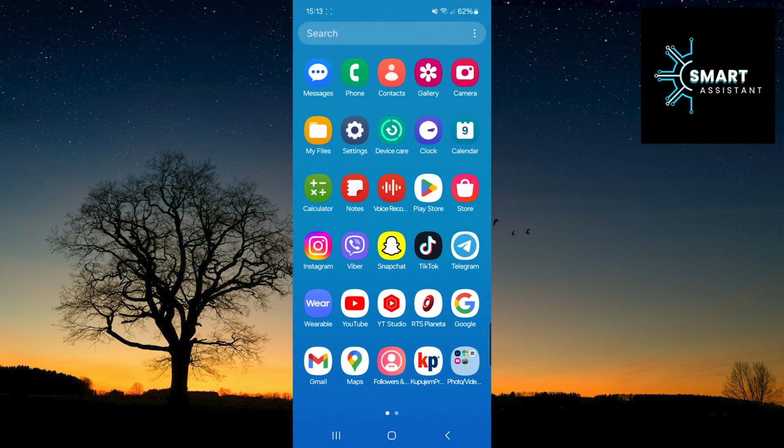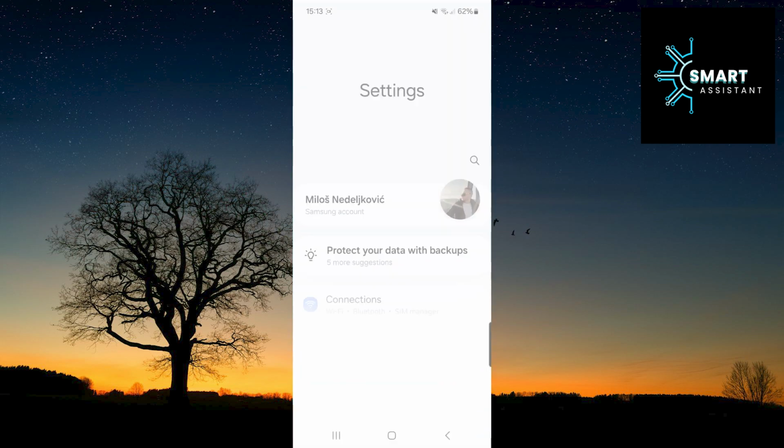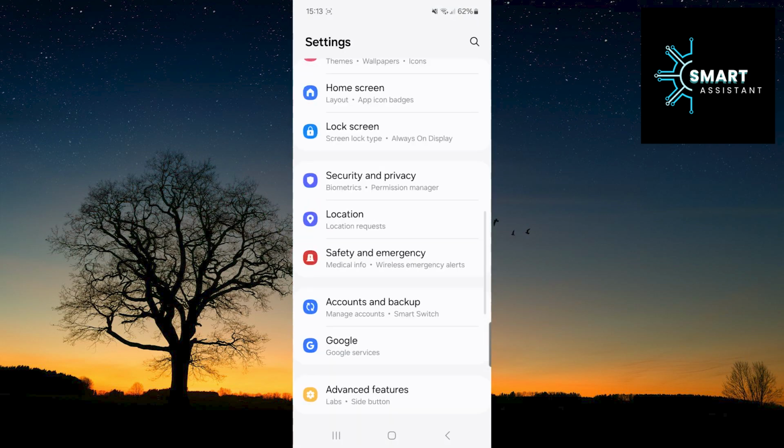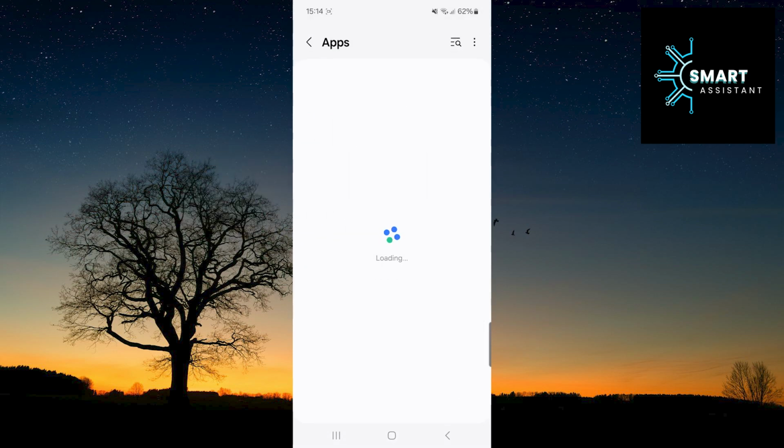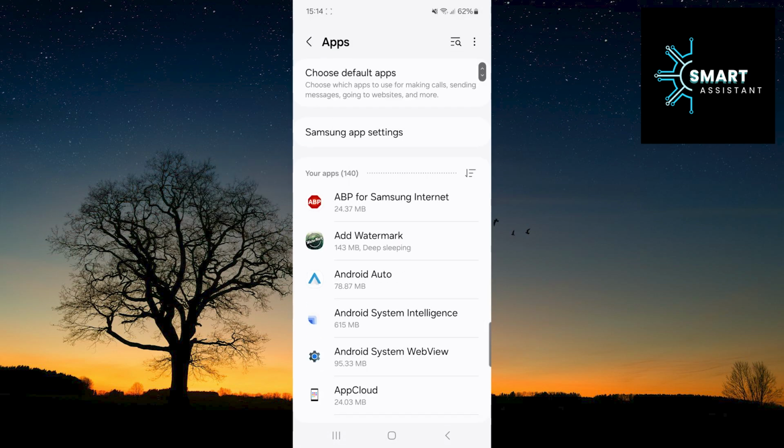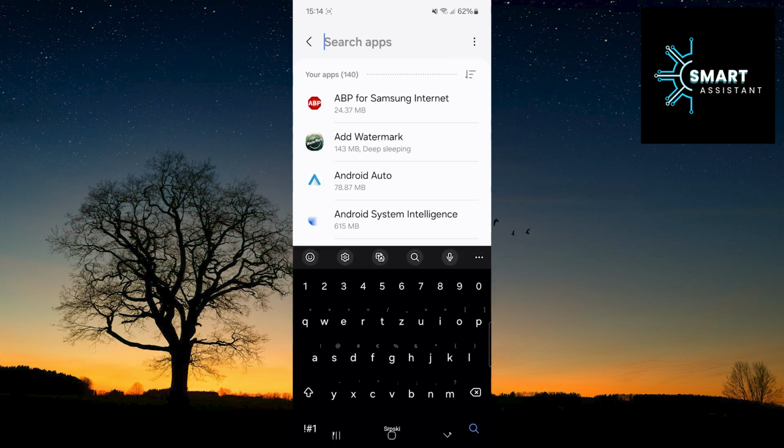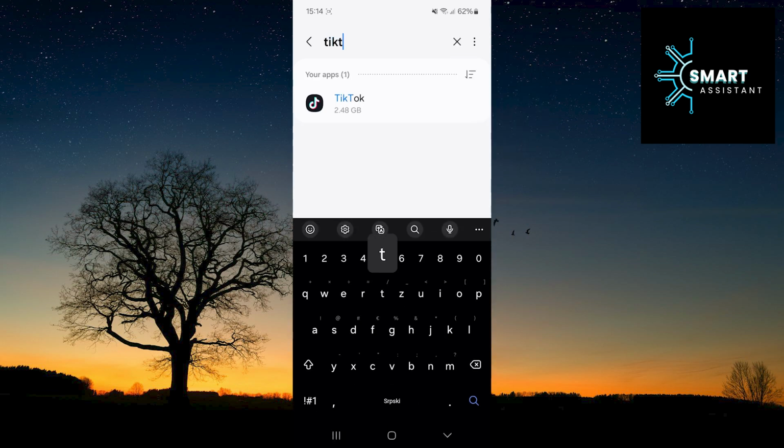The first step is to go to Settings. Now, scroll down and select the Apps option. After that, in the upper right corner of the screen, tap on the search to immediately find the TikTok app. In the search bar, type TikTok, then touch the application.